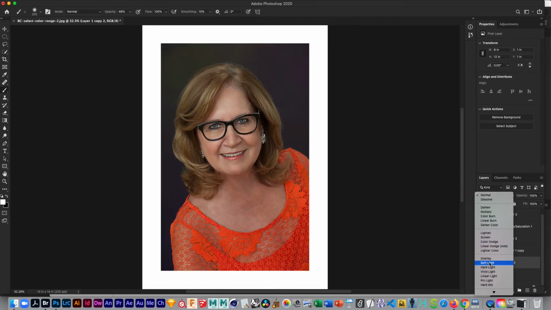Any of the contrast blending modes. So specifically, I think overlay usually works really well. Soft light's a little less strong. The other ones are going to get really cartoonish because of how contrasting they are. Overlay is a pretty popular one. Soft light's actually doing a great job with this picture.